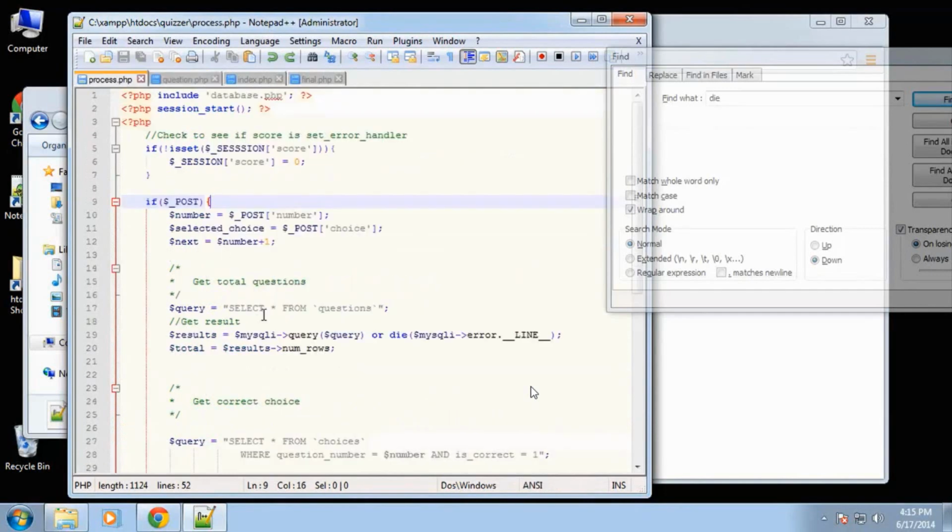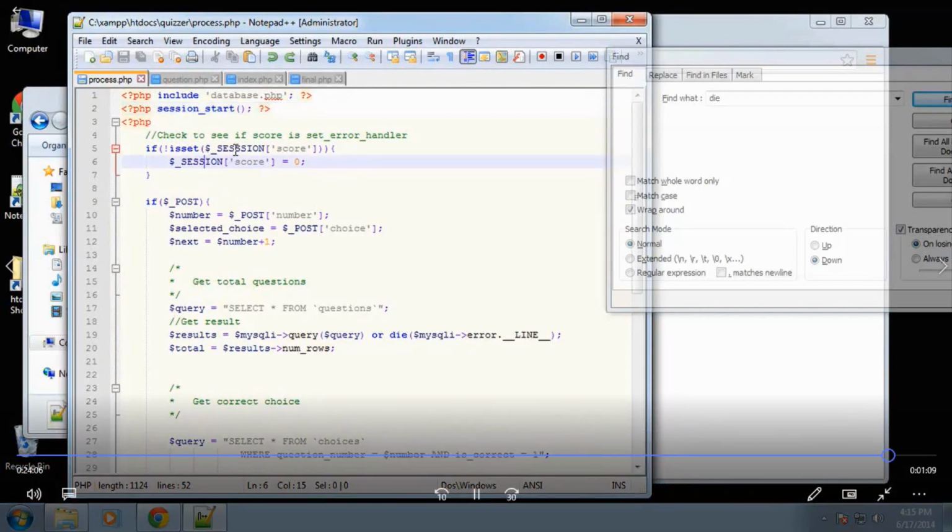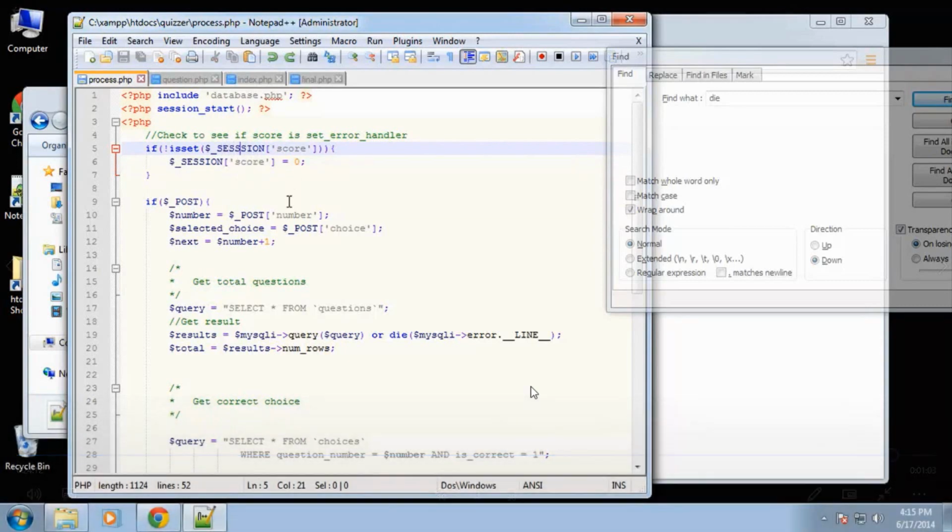Let's go back to the process file. Is set session. Oh, I have 3 S's here. You guys probably saw that a long time ago. Alright, so that should be 2 S's for session.